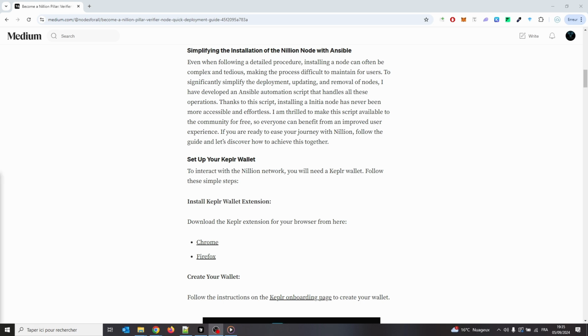To make this process as smooth as possible, I've developed an Ansible automation script that handles deployment, updates, and removal of nodes. This script is free for the community to use, so let's dive in and see how it works.